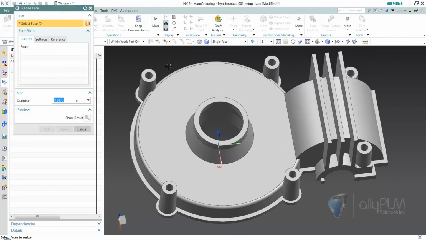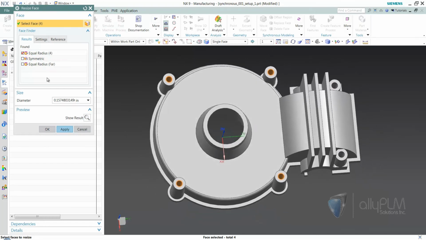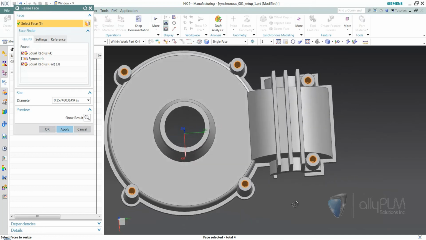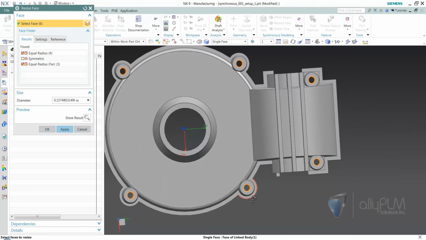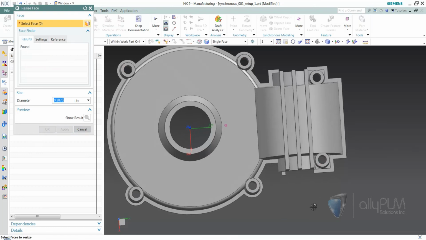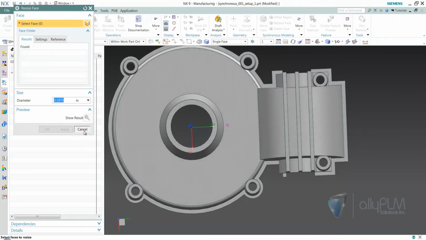I'm going to use resize face, pick one of the holes, and notice that we have the option for the system to automatically pick equal radius. Notice it picks the equal radius on this bolt circle here, and then I can actually pick all of the equal radius in the whole model. It tells me that these are .157 diameter, and let's say that our print says that these need to be .1875. Alright, so now I've just changed the diameter of all of those holes.